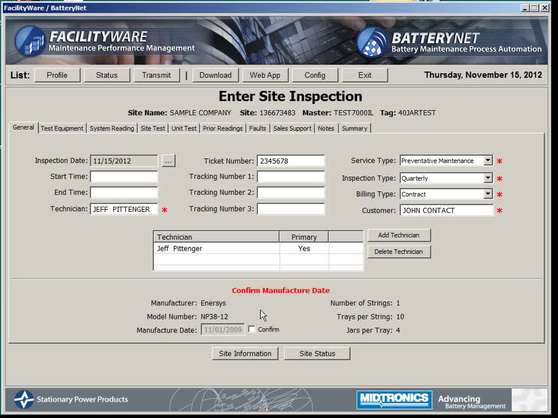It's very important that when you go to a site, even if it's under regular maintenance, if it's 1 year between inspections, the battery could have been changed during that period of time. Make sure that the manufacturer date matches the date on the battery that you're working on. If it does, select Confirm.